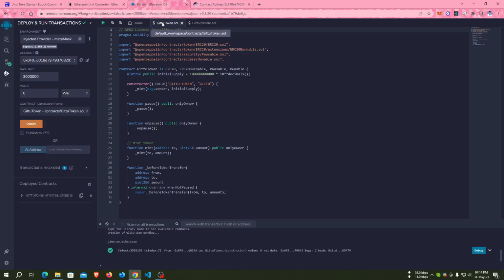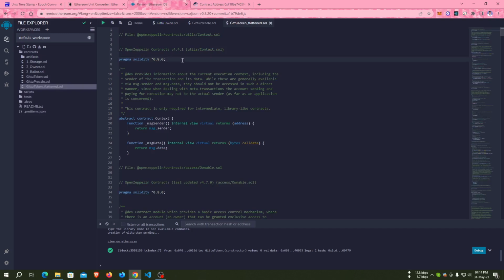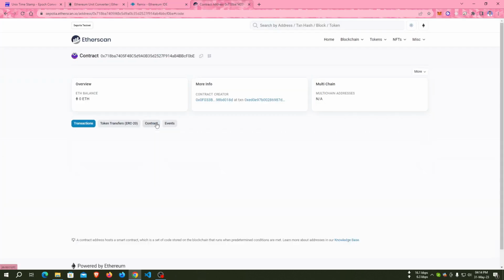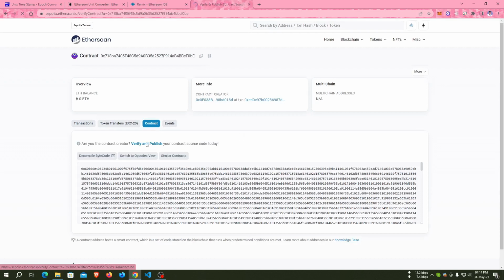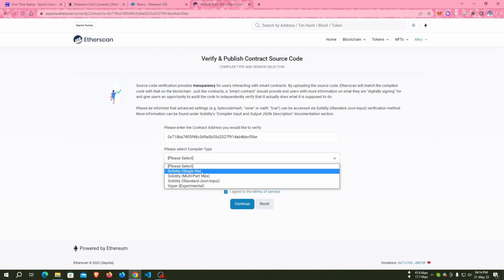Now you have to verify your smart contract. Before verifying your smart contract, you have to convert your smart contract to flatten. Just click flatten and it has been converted into a single file. Go to the contract and click verify and publish. Click single file.